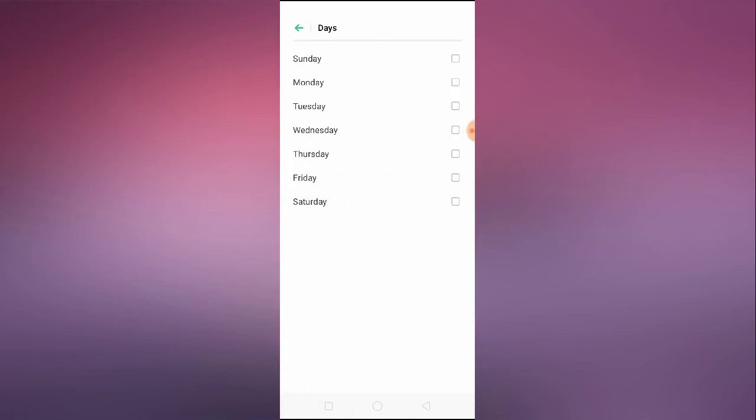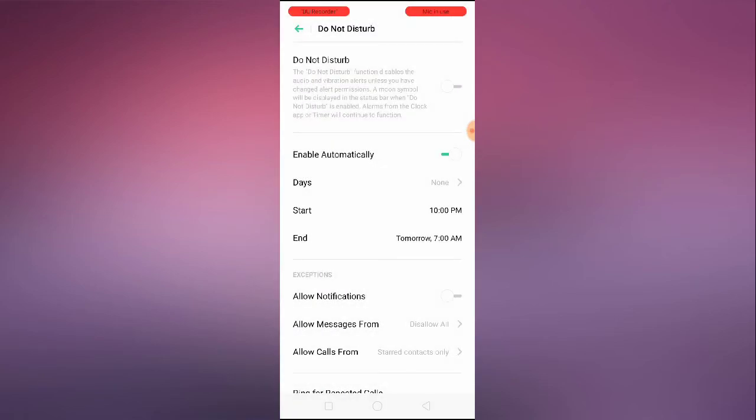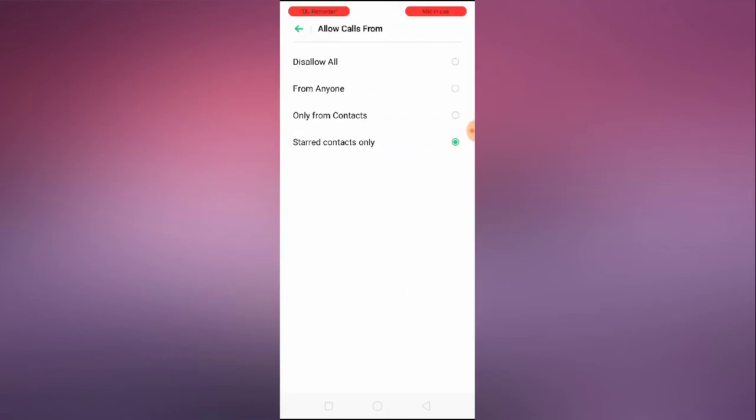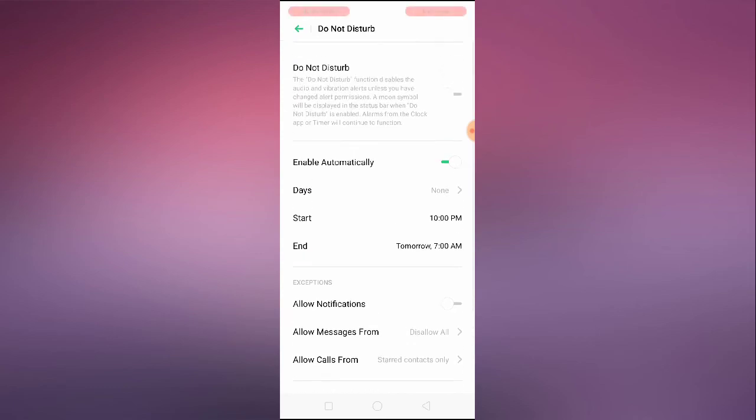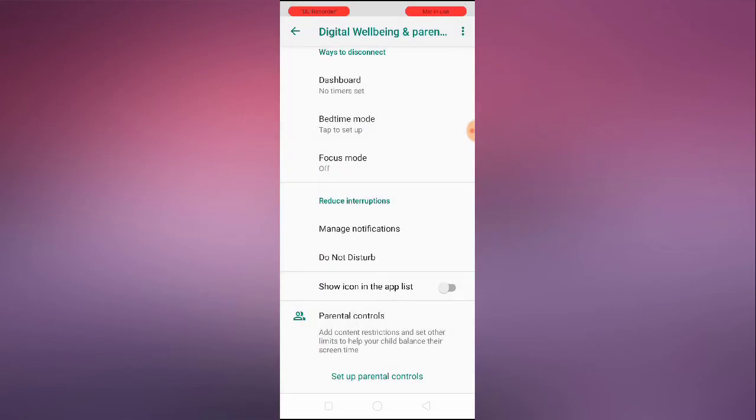If you want to use do not disturb mode, enable automatically, and then in days you can select the days on which you don't want to receive notifications, whether of calls or messages. As you can see, you can allow calls from anyone, from contacts only, starred contacts only, or disallow all. This is a very good option, and there is also ring for repeated calls. A second call from the same number within 3 minutes will not be silenced. So these are the options that you can use.